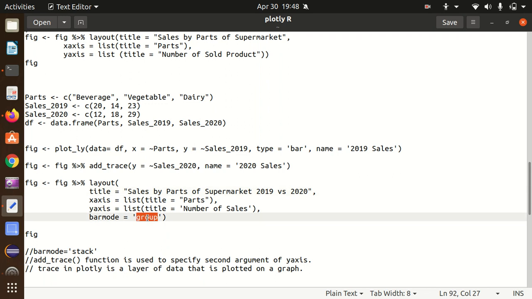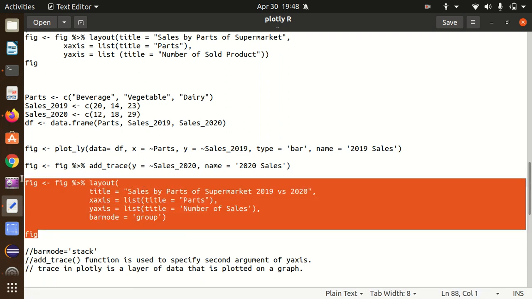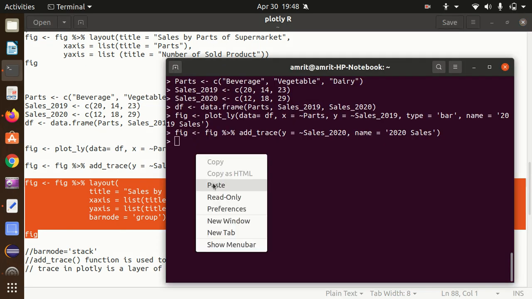In this case, we are specifying bar mode equal to group. Bar mode equal to group means I want two consecutive bars corresponding to beverage, vegetable and dairy, right? If you want the stack bar chart, we have to change this bar mode from group to stack. Let's first add this one, then I'll show you the stack bar chart as well. Last point coming up here. Let's now draw the group bar chart with that.